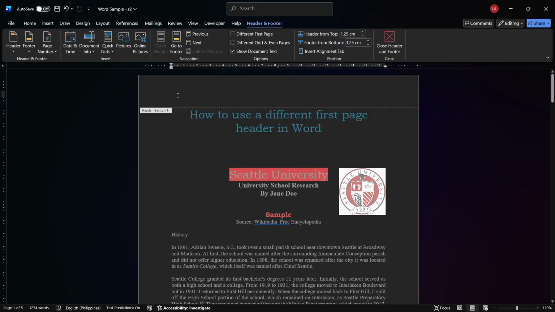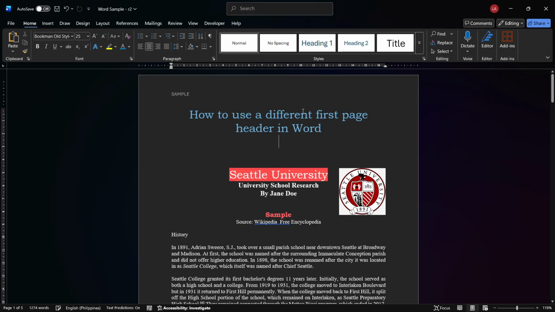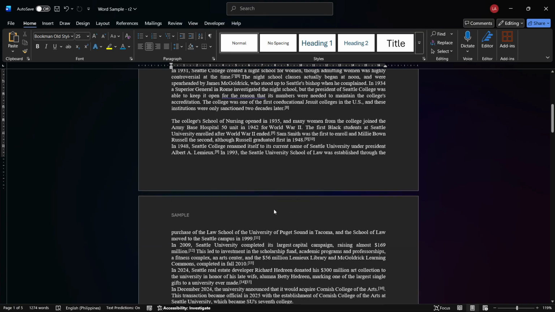Now, on the Design tab, you'll find a section labeled Options. Within the Options group, you'll see a checkbox labeled Different First Page. Go ahead and check this box. What this does is tell Word that you want the first page to have a distinct header from the rest of the document. You'll notice that once this box is checked, the header on page 1 will be labeled as the first page header. If you decide to edit the footer, you'll also see that the label changes to first page footer.